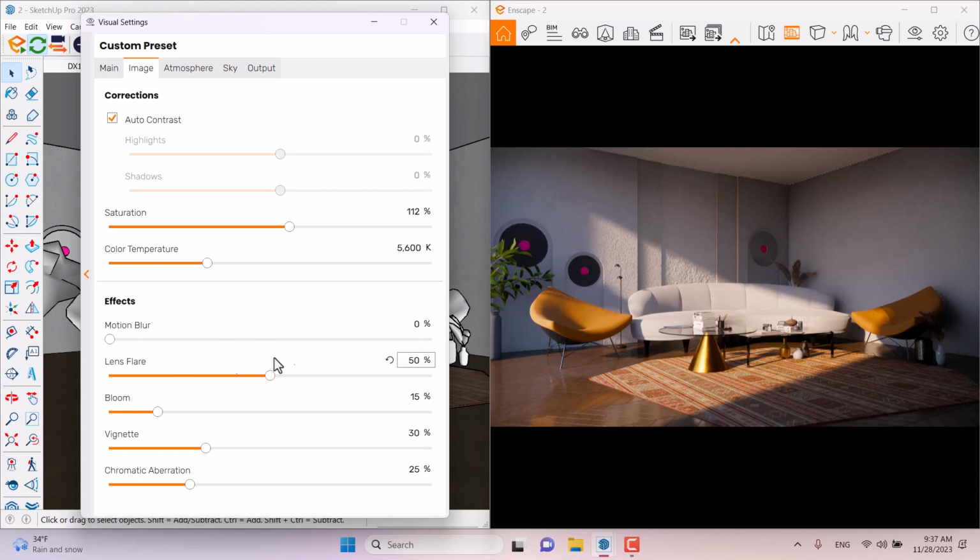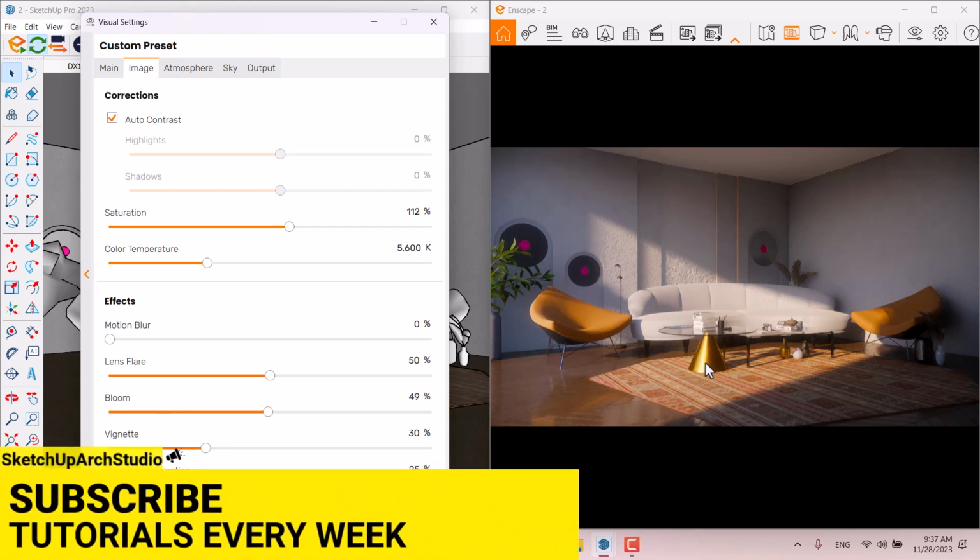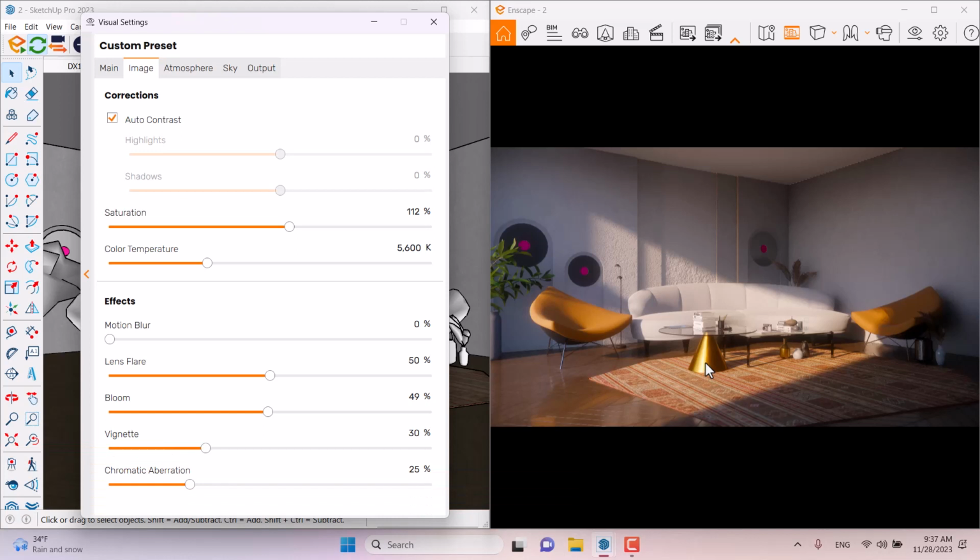About the motion blur, lens flare can be increased. So if I increase the bloom option, something like that, in this part of my job I have some shiny gold metal reflection. So when I increase the lens flare, this effect will be increasing my render shot. 71% is good, but bloom can be reduced to the 6% because I need some sharp render.